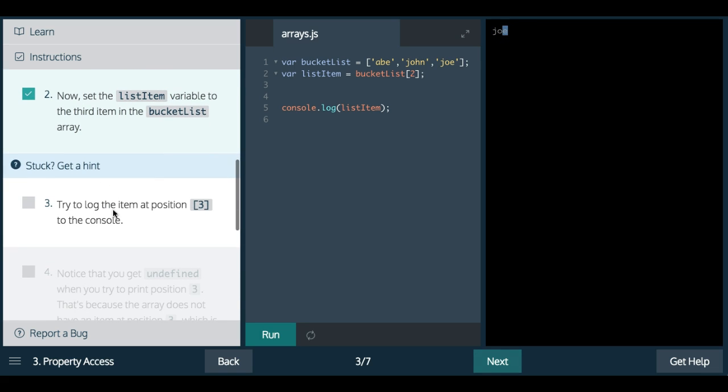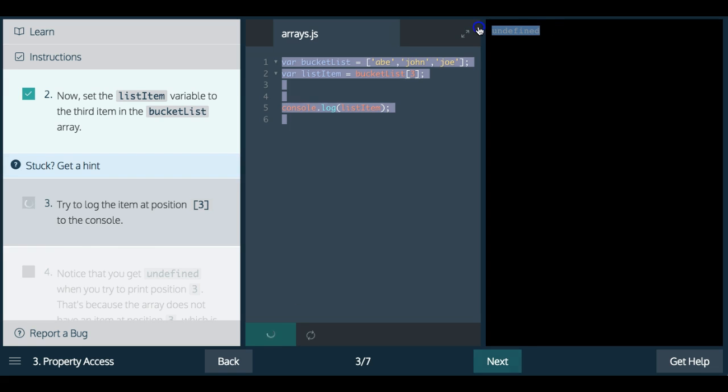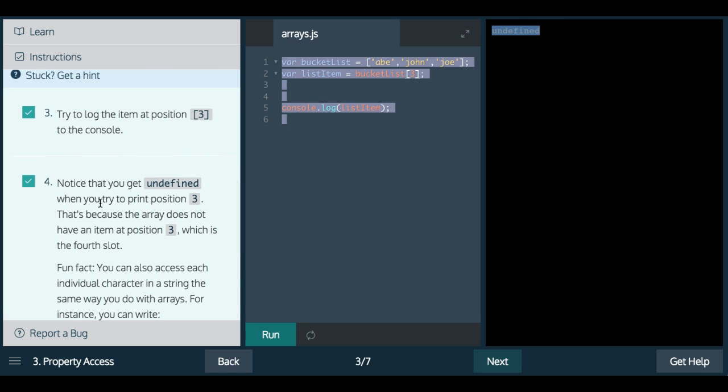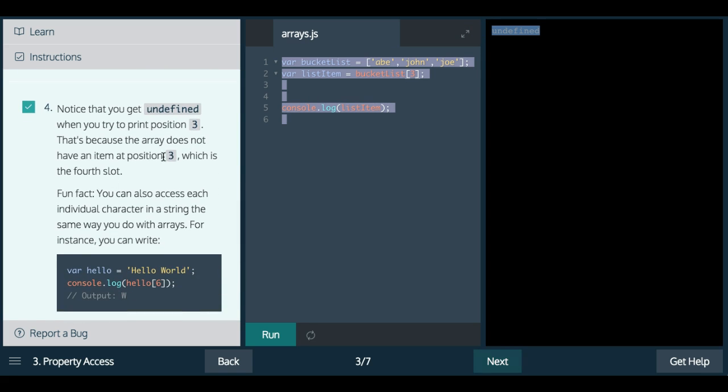3. Try to log the item at position 3 to the console. So there is no position 3, so it should probably give us undefined. So it does. It says, notice that you get undefined when you try to print position 3. That's because the array does not have an item at position 3, which is the 4th slot.